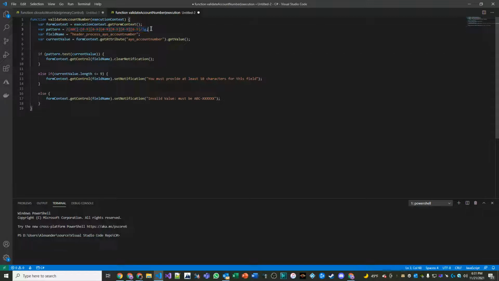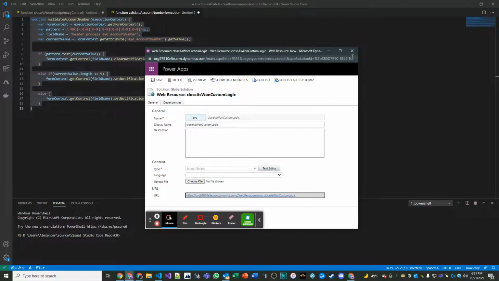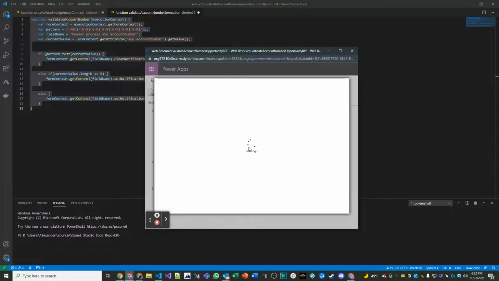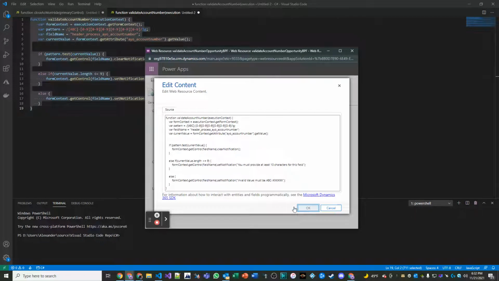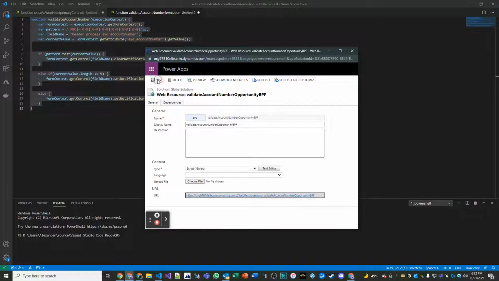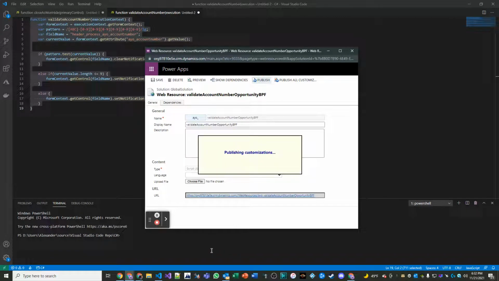That we grabbed from that website. And I showed you that regex cheat or shortcut in a different video. Okay, cool. So this code looks good. Let's go ahead and deploy it to the cloud. Publish it.